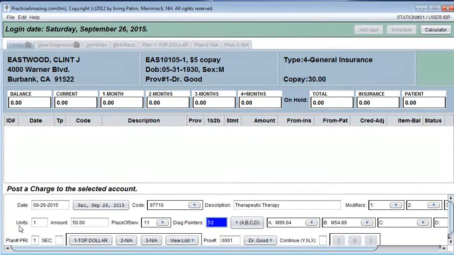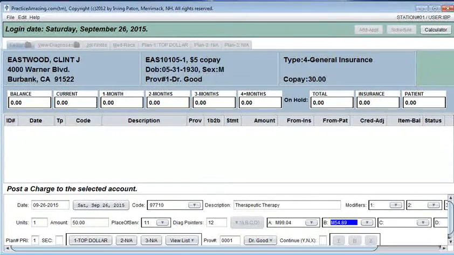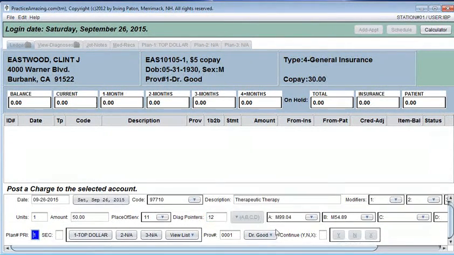Now we happen to have 2 diagnoses in already for this patient, and if we didn't have those in, we would have to click in here and find diagnoses and put them in. But we now have them. We just press enter. And by the way, these are called pointers. This says diagnosis 1 and 2 are both being applied or relate to this therapy. So now we just press enter.